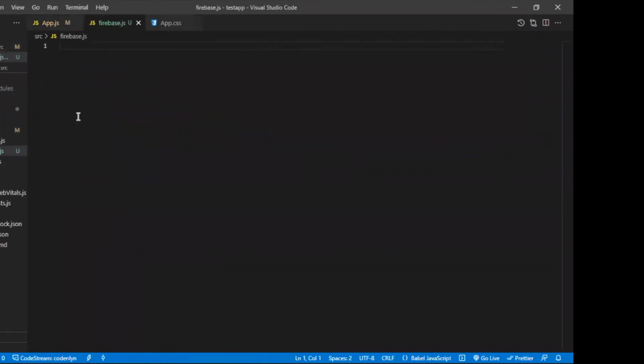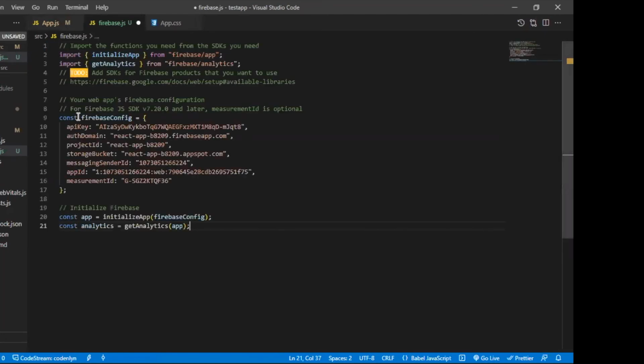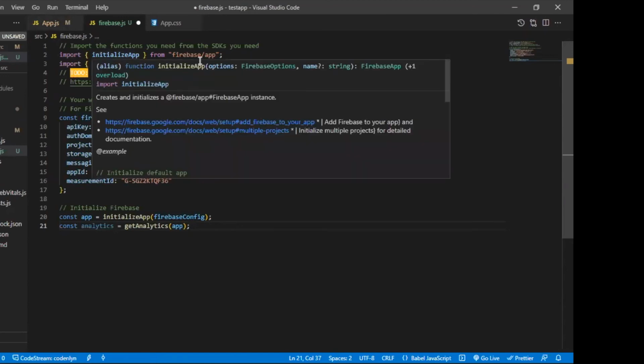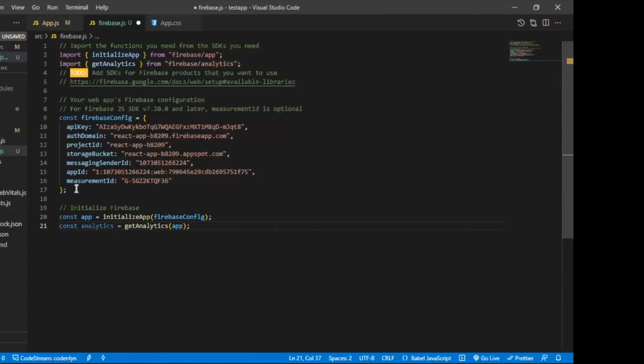So firebase.js, that's what we'll name it. That's where we'll be able to put all our Firebase configuration. So I'm just going to paste the config I copied from there. As you can see, they've already initialized the Firebase app, and then they're giving us the Firebase configuration.